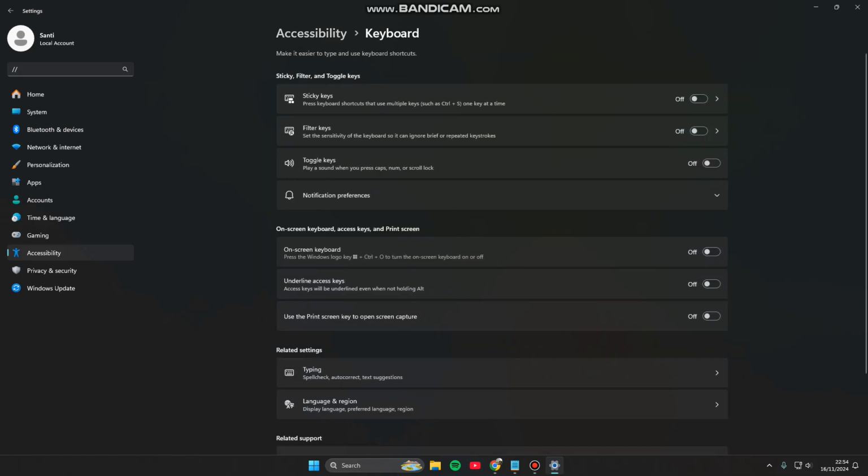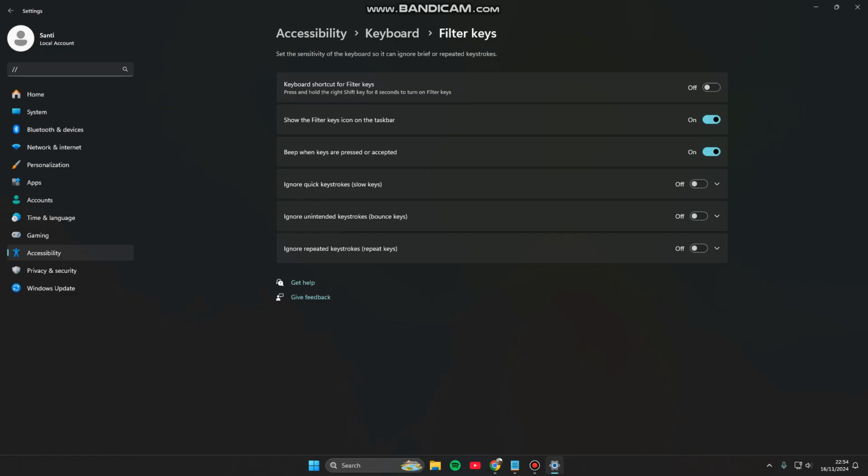keyboard. Here, the first option is sticky, filter, and toggle keys. The second option is filter keys. Set the sensitivity on the keyboard so it can ignore brief or repeated keystrokes. So you can turn this on if you feel you need it.